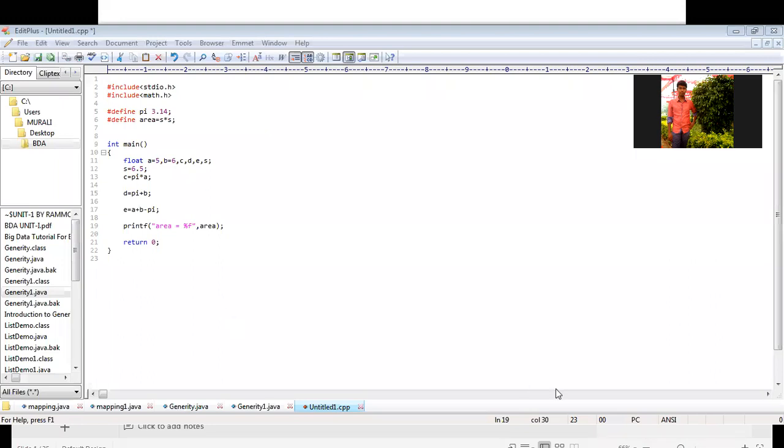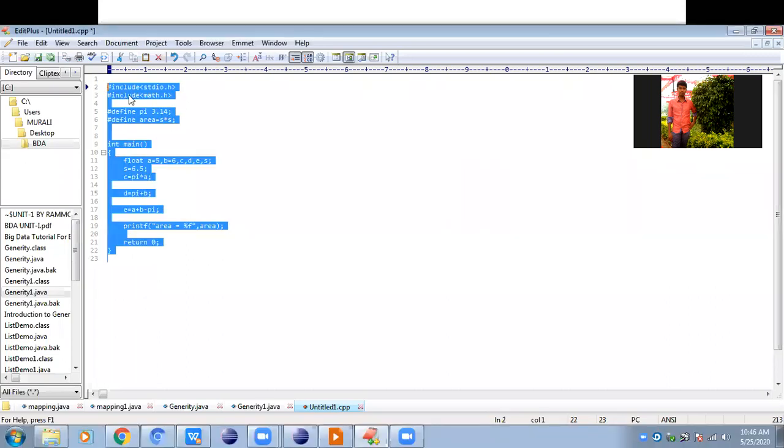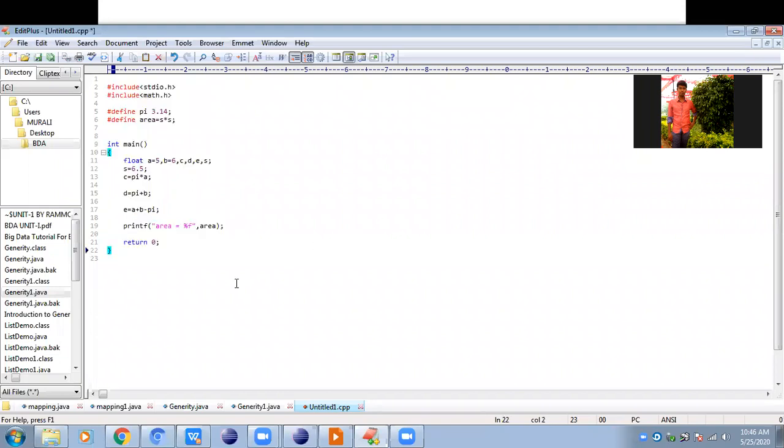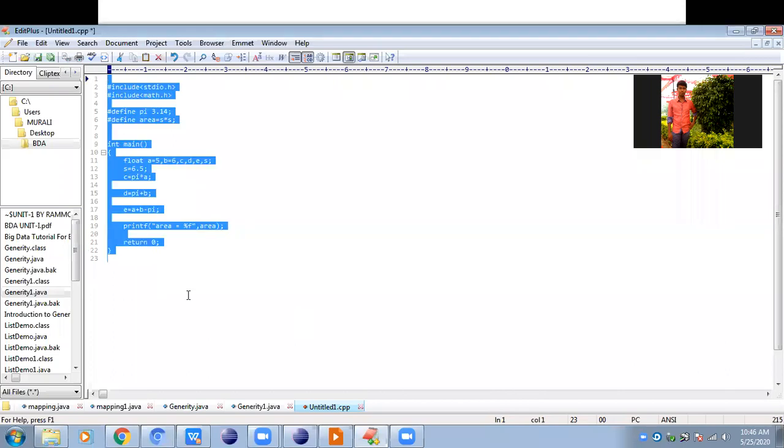Now, when we come to this one, guys, is the program visible to you? This is the source program. It has two hash includes and two hash defines. When we apply the preprocessor to this code, this is the original code. After preprocessing, the same code will become like this.